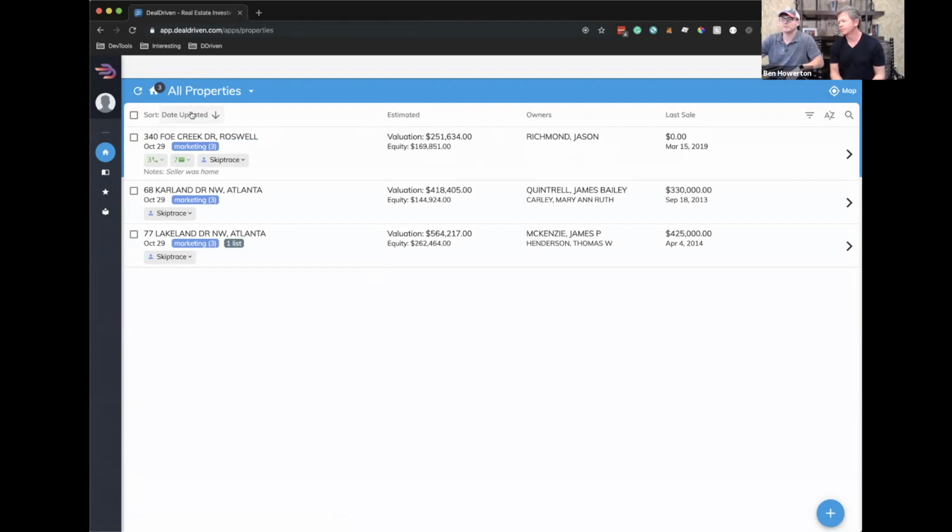You might want it to bubble to the top, but I might want to sort by something else. So I can go over here and I can sort by valuation, for example. I want to see my highest or lowest valuation properties first. I can sort by equity percentage or the date added. Just because I updated it, maybe I don't want it to bubble up to the top. So you have complete flexibility there.